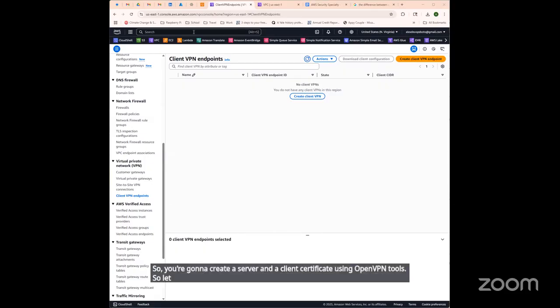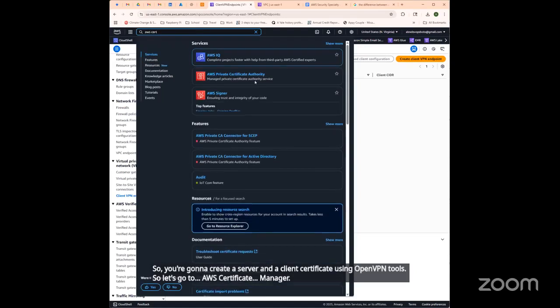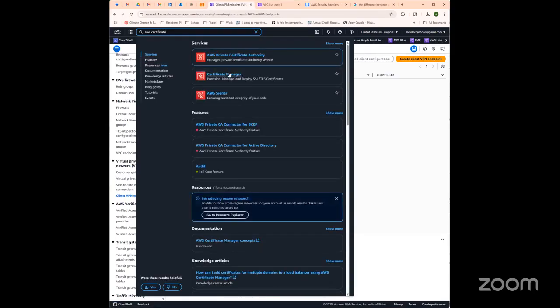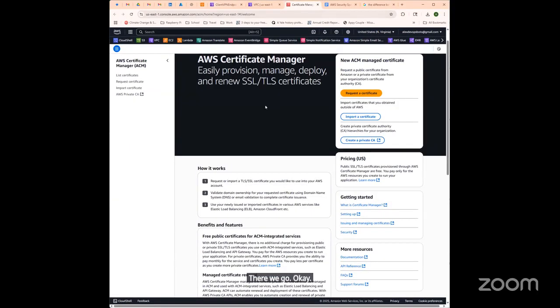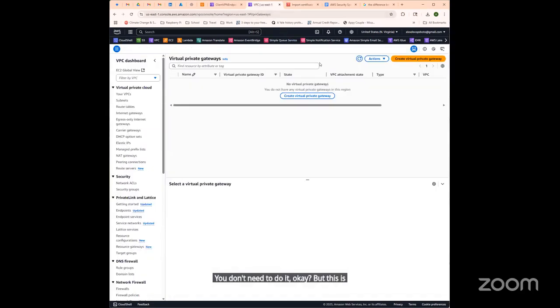So let's go to AWS Certificate Manager. Private. Oh, they changed it. There we go. Okay. So from here, what you would do is import a cert, right? Here you would get your server cert and your private key, right? Right here. And then do the same for each user client certificate. Now, if you're using Active Directory or IAM Identity Center, you can skip this step. You don't need to do it, okay? But this is just where you would go to do this.